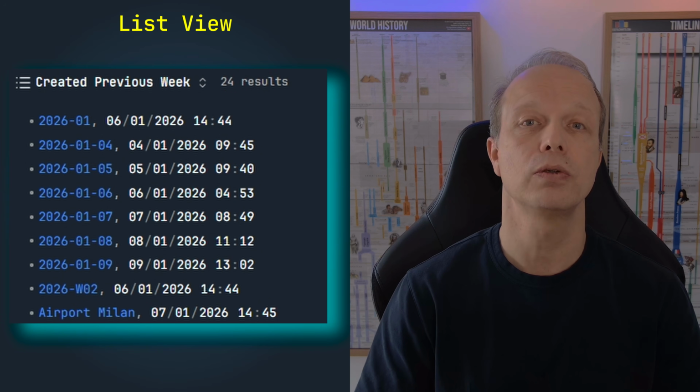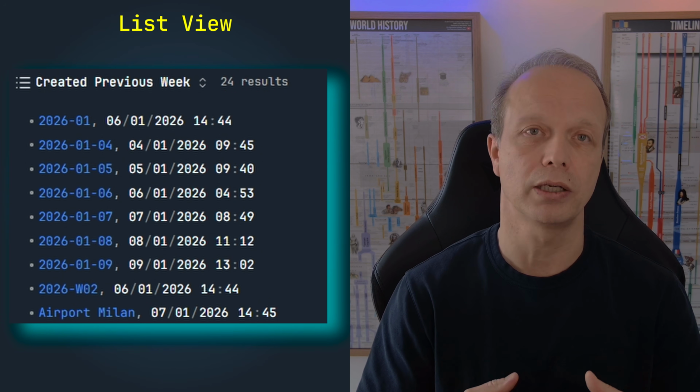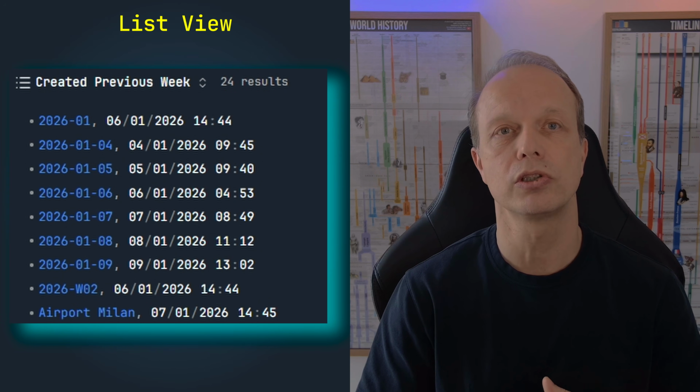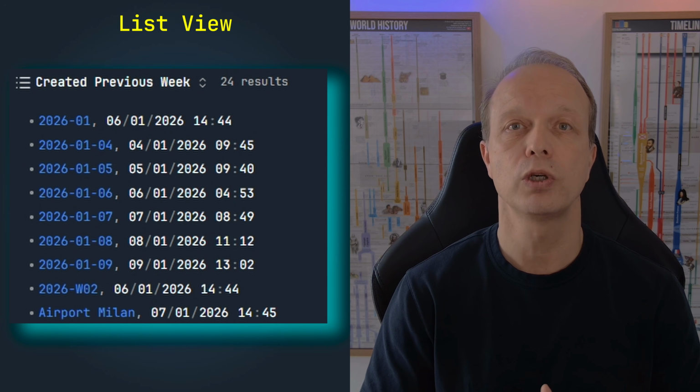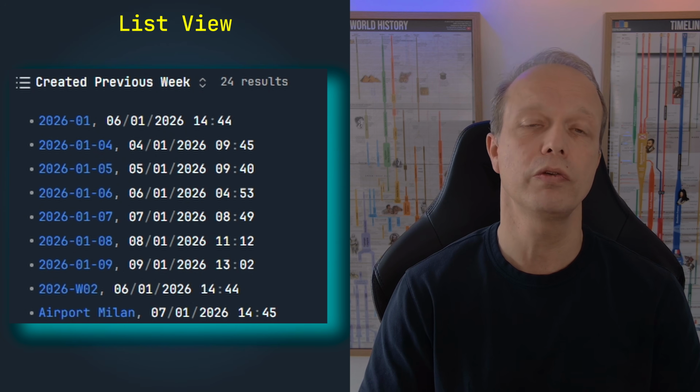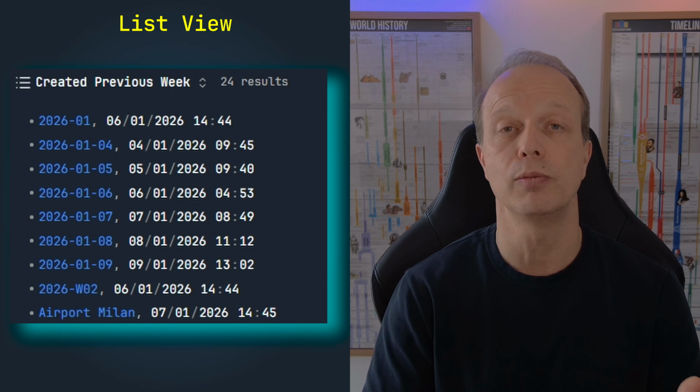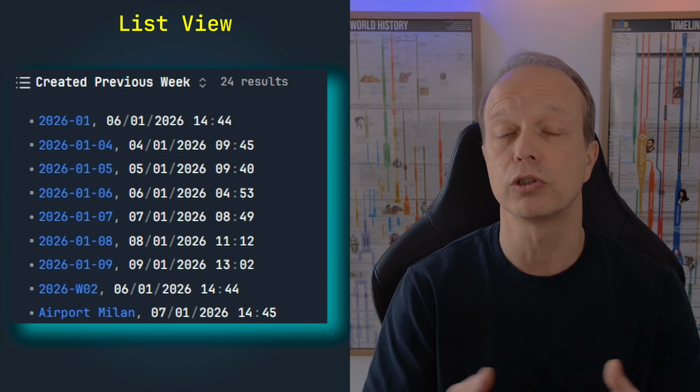Then there is the actual list view, which is more compact. Instead of columns, it shows the selected properties in line, separated by commas. This works well when you want a clean overview without the visual weight of a whole table. I use this very often in dashboards, for example.